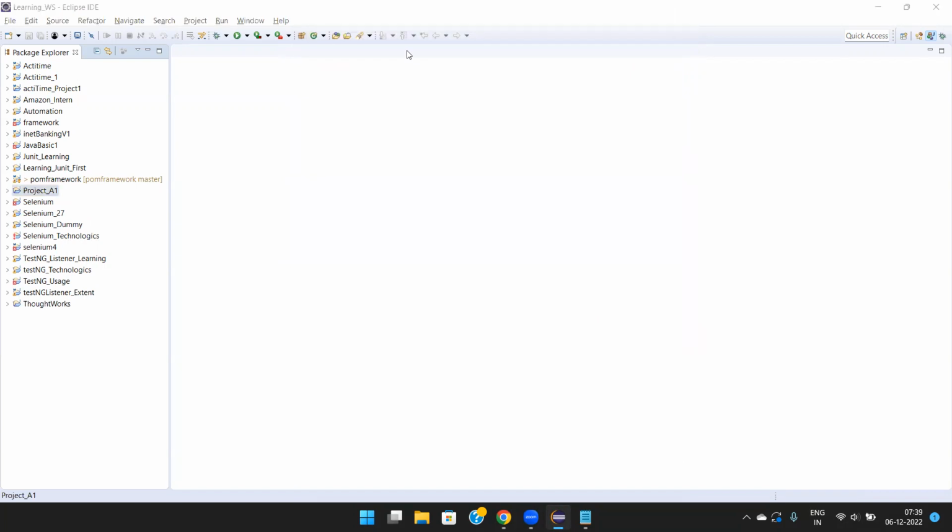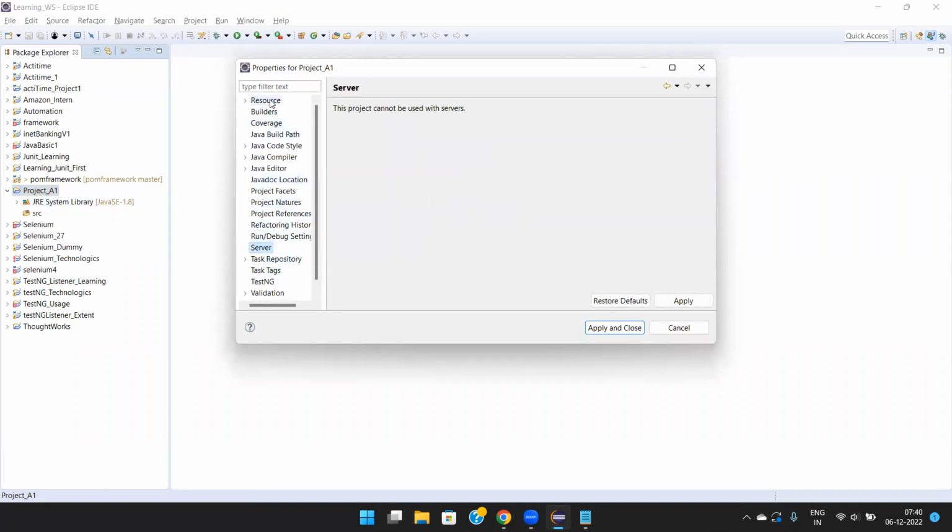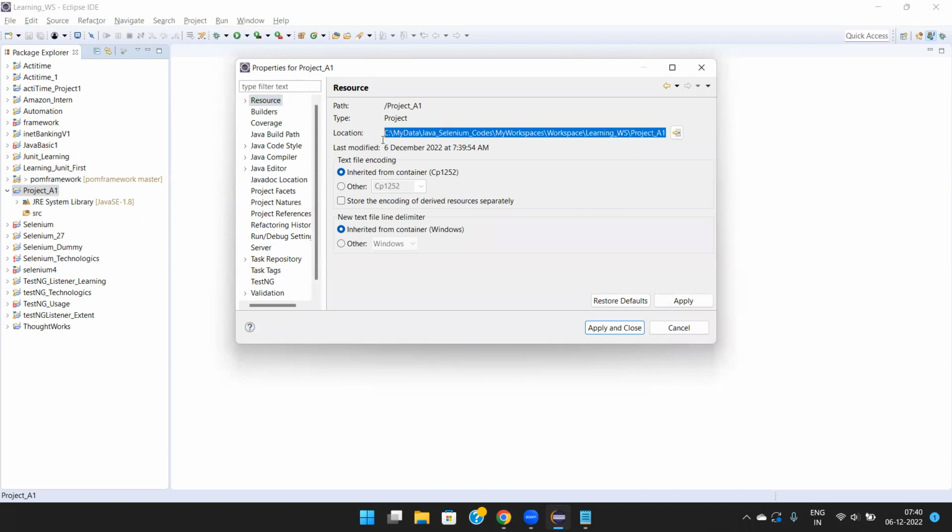Okay, good. Hi, Diti. Once I create the project, I want to check my project location. How can I check my project location? Any idea? Right click on the project A1, then Properties, and then Resource. Now you have the project location. Good. Okay, I'll go to the project location. Thanks, Diti.